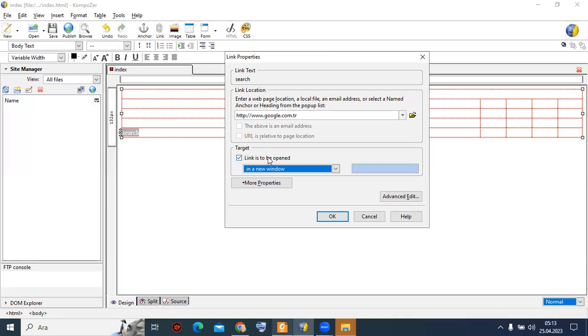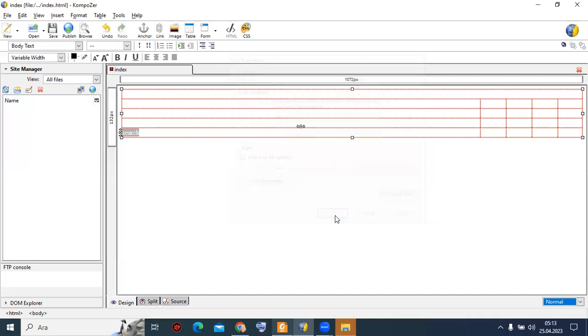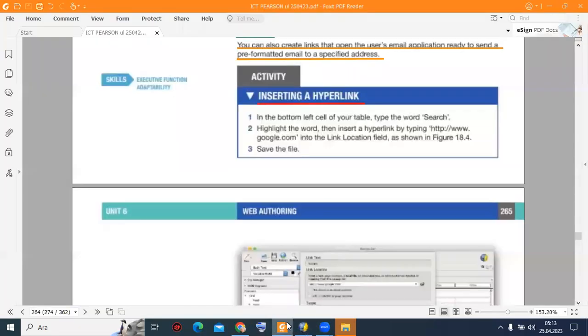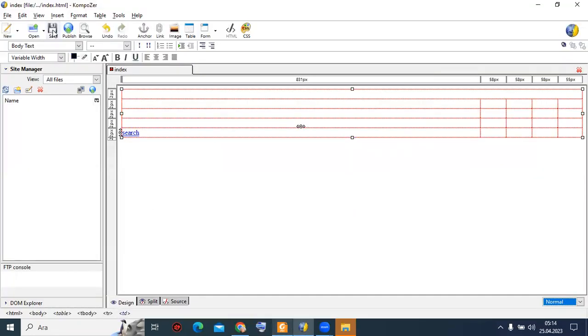So this is, I mean, a kind of feature that you can select. So I select in a new window and say OK. And it is asking me to save the file. Okay.